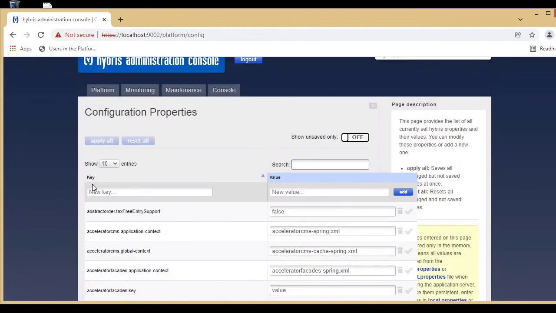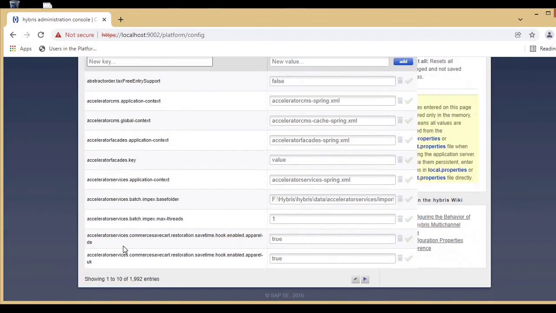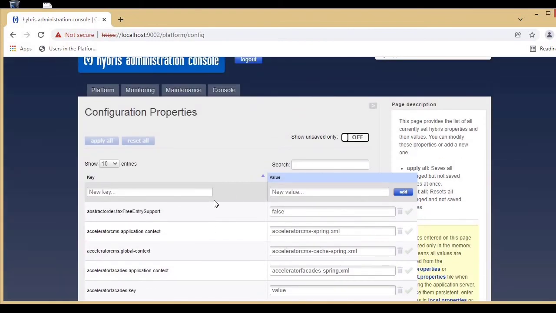Here all the configuration will be listed, and also during the runtime you can add it on the fly itself. Here we have the key and value; we just have to add the key here and the value and then click on add. So on the fly itself we can add the values. And the total count, you can see, is around 1992 entries. These properties have come from the extensions which are under the suite.